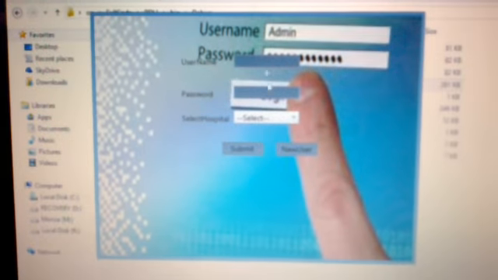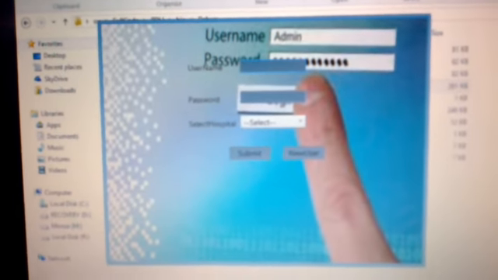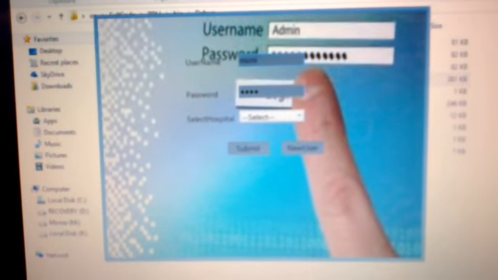First, the user has to register into this. For that, he has to fill the application details here, especially username and password, and then he has to register. Now the registration is completed. Then he has to log in to this application. Username and password are given, and then he has to submit.